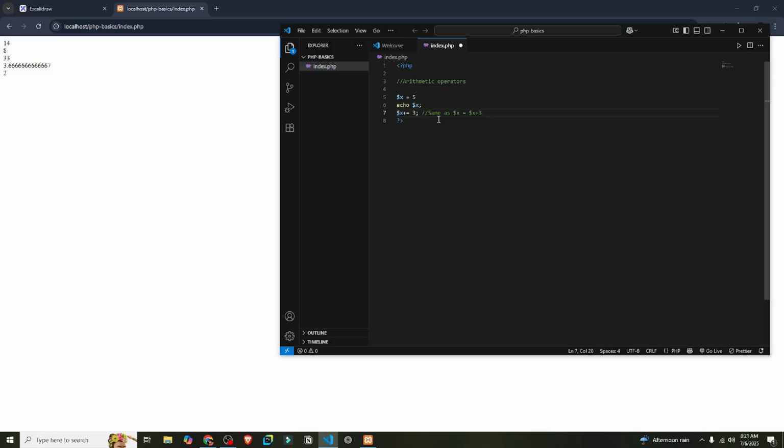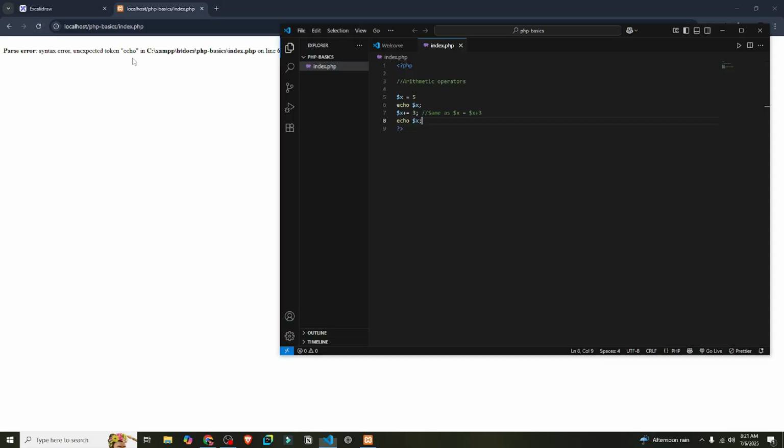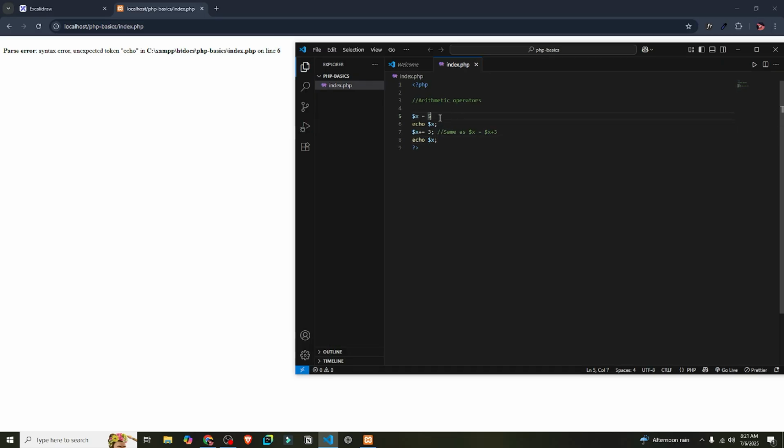Now, before I explain the other assignment operators, let's save this and see our changes. Let's use echo for our variable once again, so $x. Now save this and we'll reload. Oh, unexpected token echo. I forgot to put a semicolon here. I'm really sorry. So save. Always remember to put semicolons. So reload. Now it should print out our values.